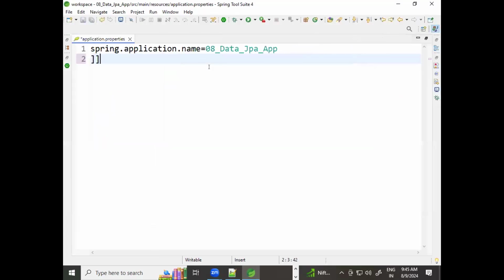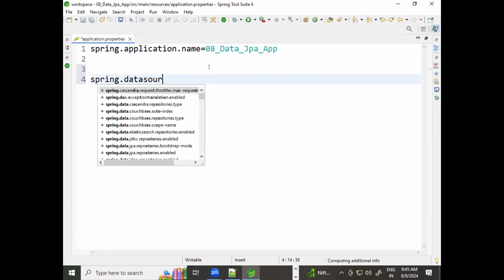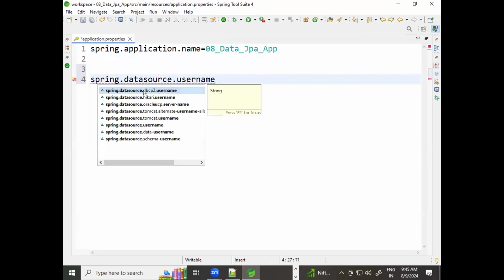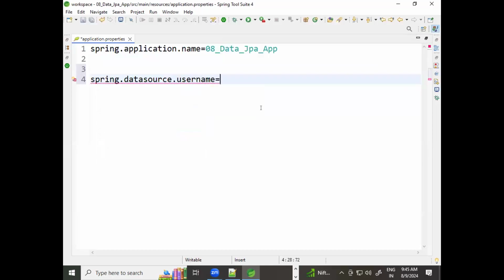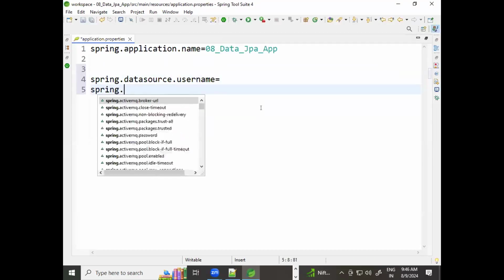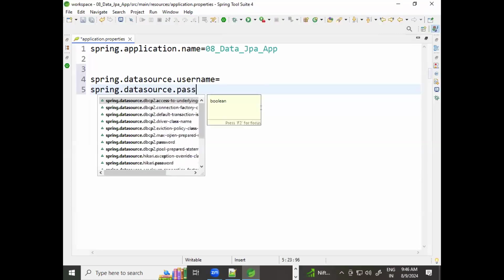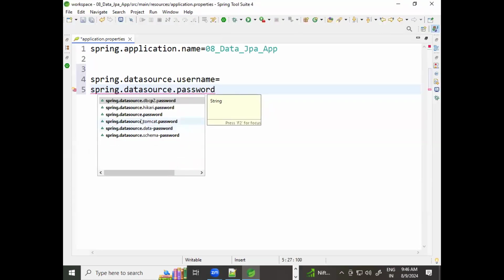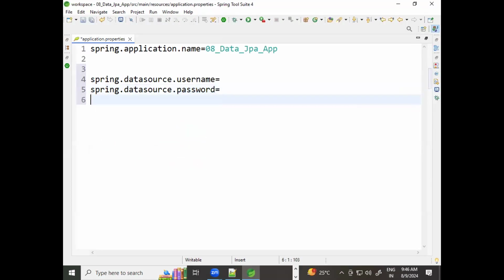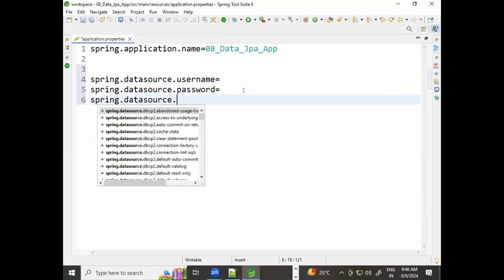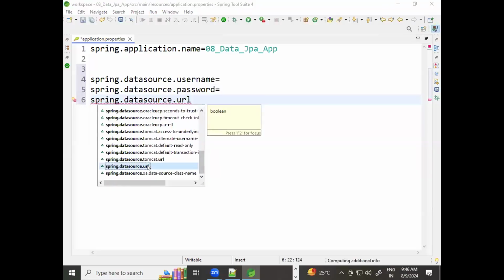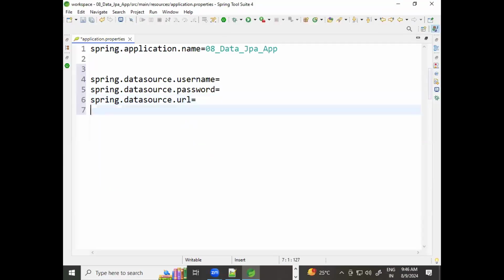Now we are going to use data source properties here. To configure data source properties, we will write spring.datasource.username and spring.datasource.password. The database password you need to configure, and spring.datasource.url. With which database you want to connect, that database URL you need to configure. Along with this, we need to configure show SQL and DDL auto. So these are the keys for that.